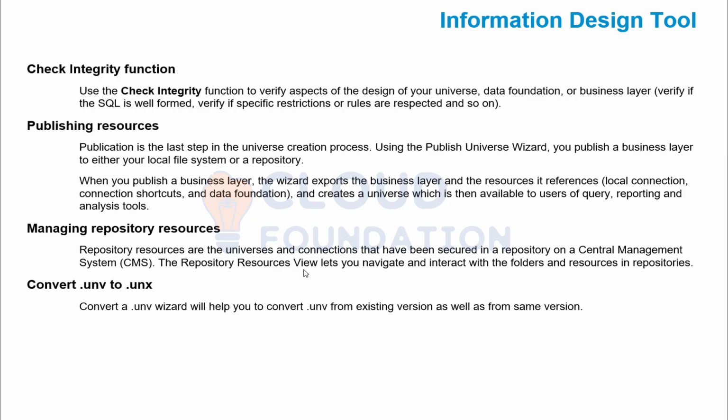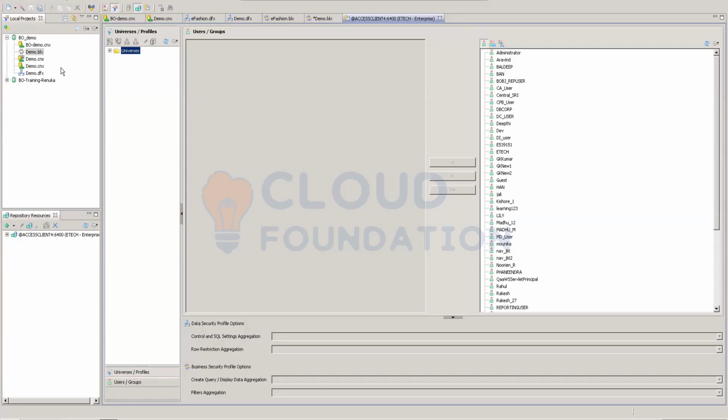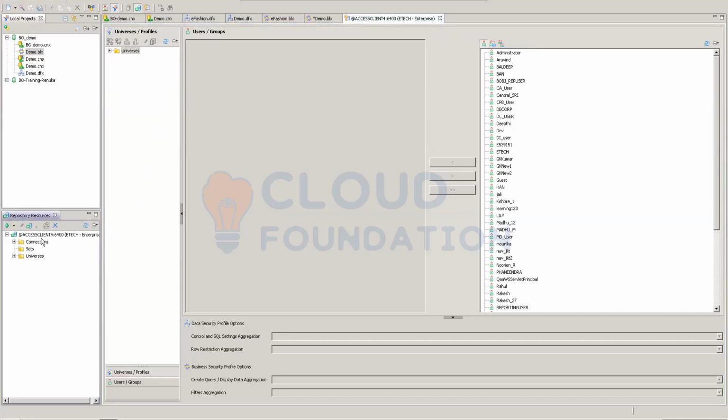This repository resources view lets you navigate and interact with folders and resources in repositories. Let me show you. This is what we are creating: the connection layer, data foundation, and business layer, which are there in the local projects window. But whenever we publish that to a repository, the repository resources icon is there here, right? So everything which got published to the repository is being published into this server, access client 46400. This is the server name.